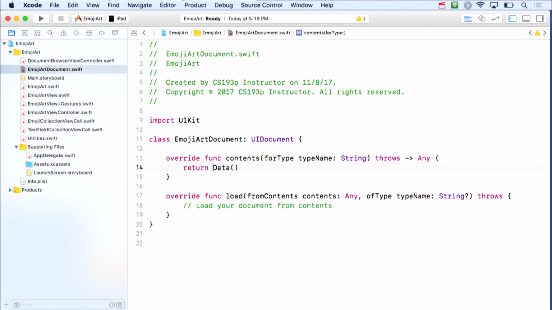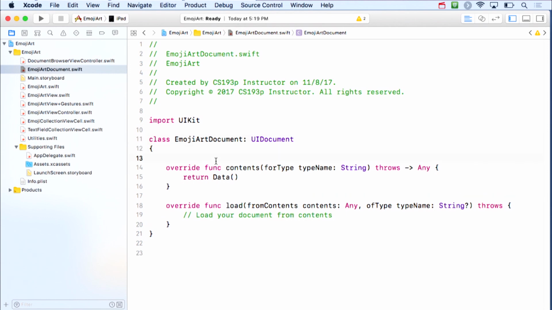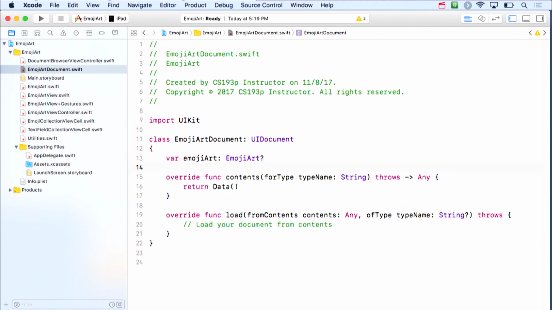So here, to do either of these, we actually need that model passed to us in the document. So I'm going to have a var emoji art over here as well, which is going to be an emoji art. And anytime I want to save my model from my controller, I just take my controller's model and put it in the document. And then the document knows what to do from there. So let's go ahead and return this emoji art's JSON.